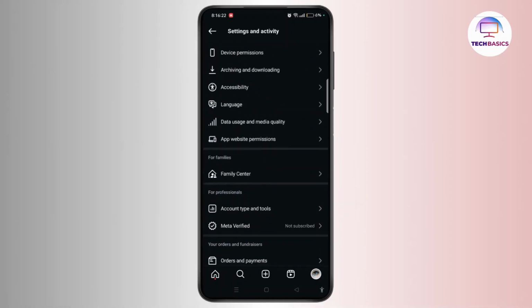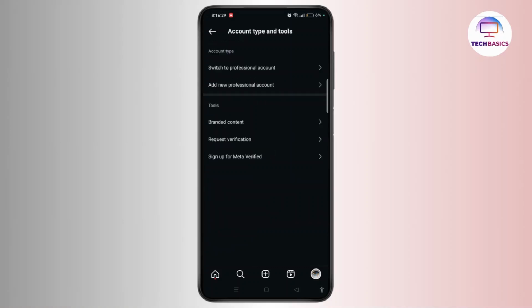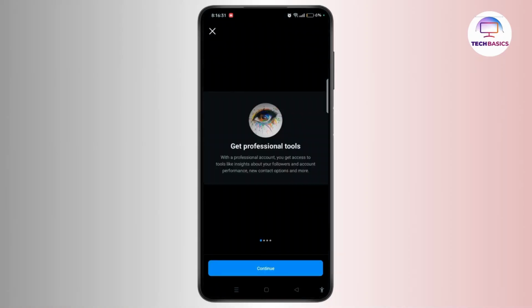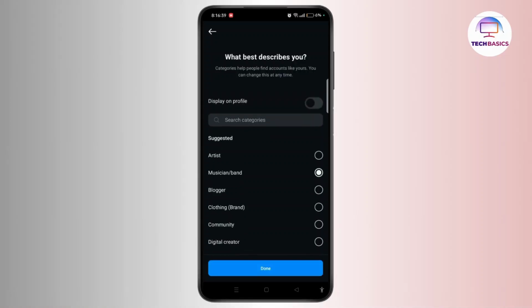Scroll to the bottom and under for professionals, select account type and tools. Now tap switch to professional account and tap continue button. Tap the best that describes your page or account and then tap done button.